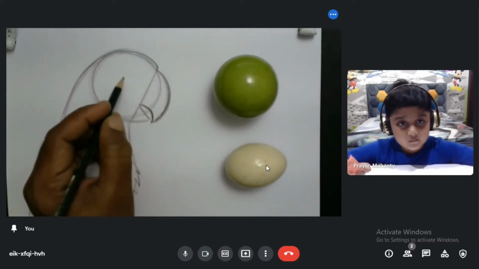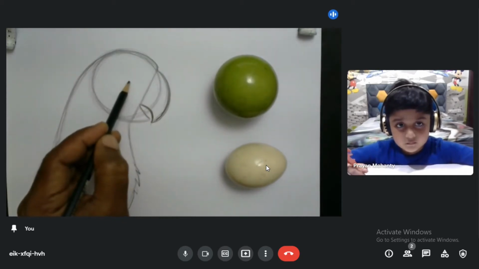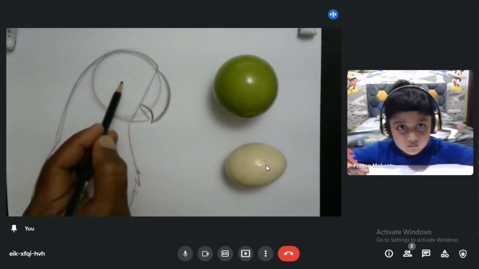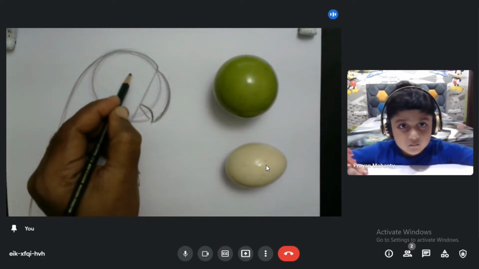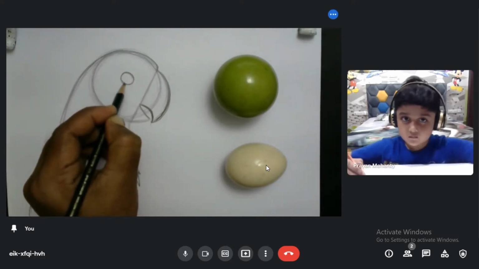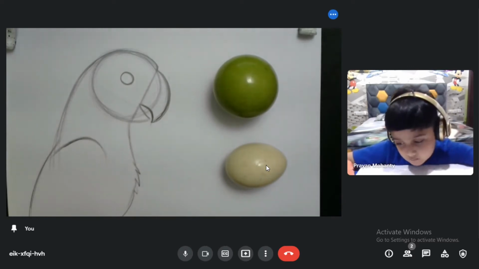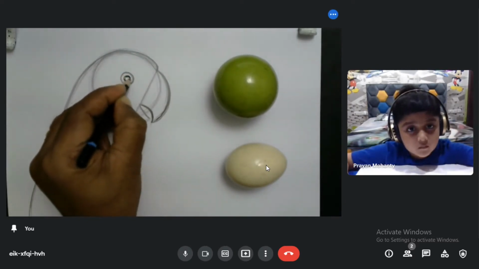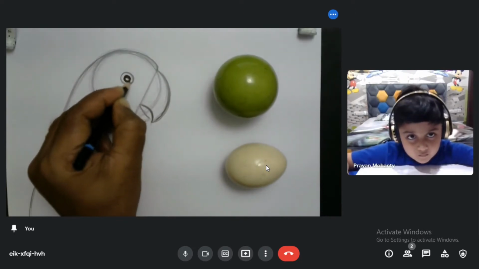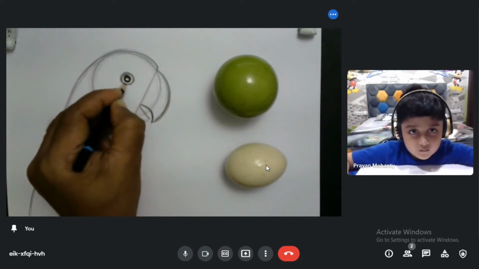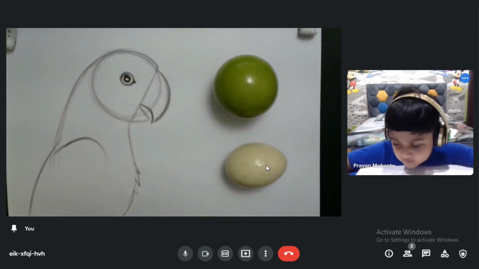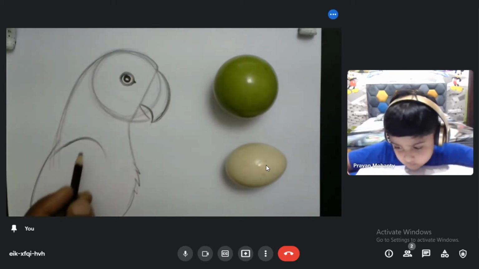Okay, fine. So now you can go ahead here in the circle, exactly in the middle. You take one more circle like this. And inside you can create another smaller circle like this. It's so easy. You can do this, isn't it? Yes, sir. This is so easy. So easy, right? So you can make it.